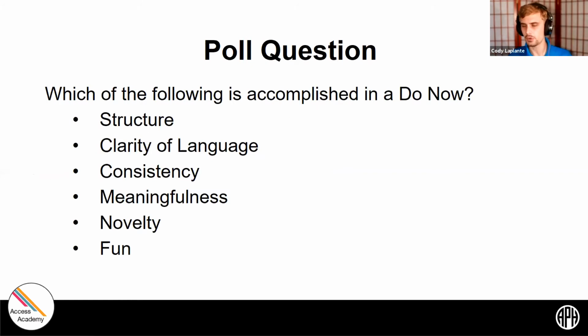If you want any more information on that, go to part 1 because we talk about all of that in lots of depth. Now this is where my spiel was going to come. Which of the following is accomplished in a do now? This is a poll question that will pop up. Remember, what are we trying to accomplish in a screen reader lesson? Structure, clarity of language, consistency, meaningfulness, novelty, or fun. And you might be like, what's going on? I haven't learned any of this yet. That's okay. We're just trying to see from your first thinking about what a do now is, which do you think are accomplished? All right. What do we accomplish by having a do now? And these results are coming in.